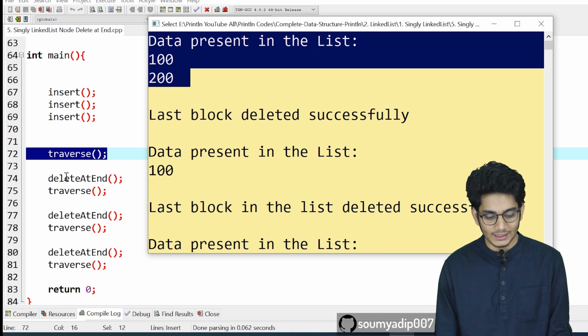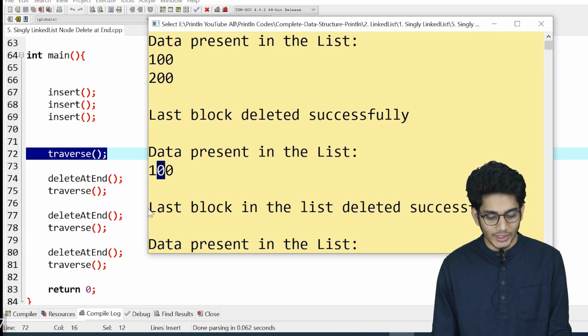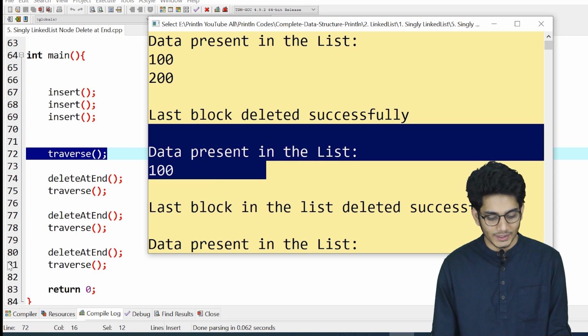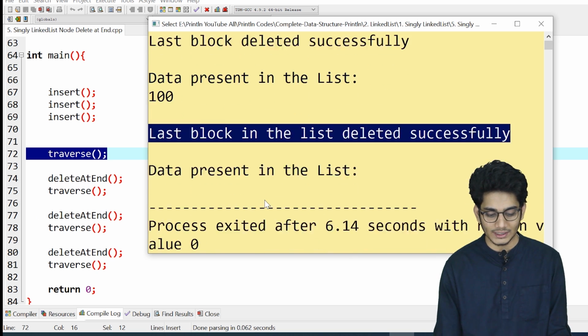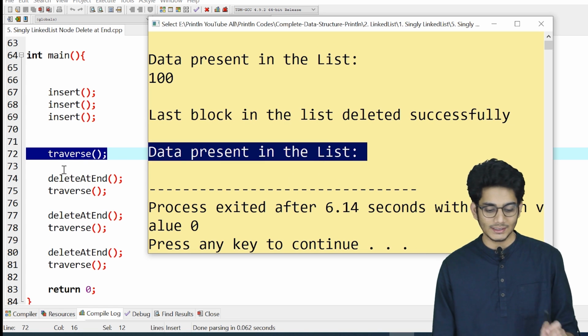Then we have deleted the last block. You can see only one data is present, that is 100. Then we are again traversing. You can see that one data is present. Then we are deleting the one and only block, that is, the last block is deleted from the list. We have deleted the last block. Then you can see that we have traversed the list and data present in the list is 0.